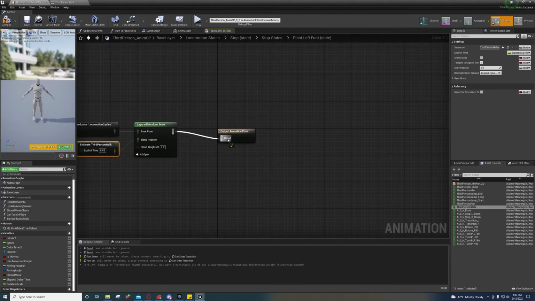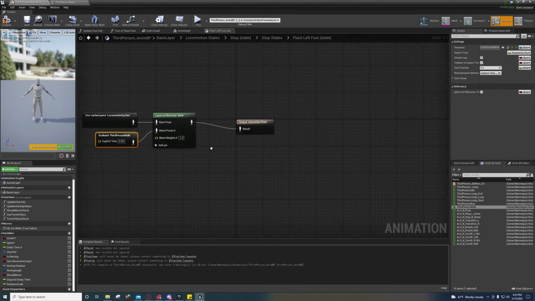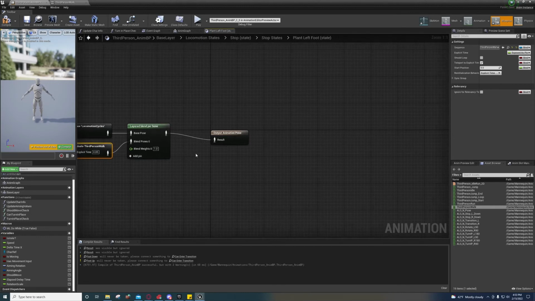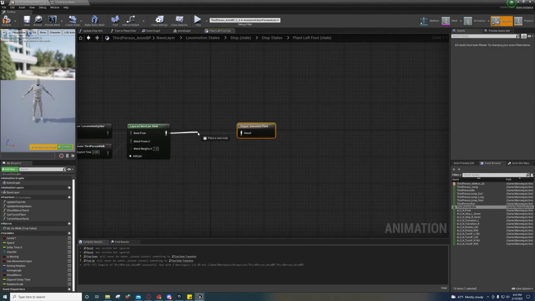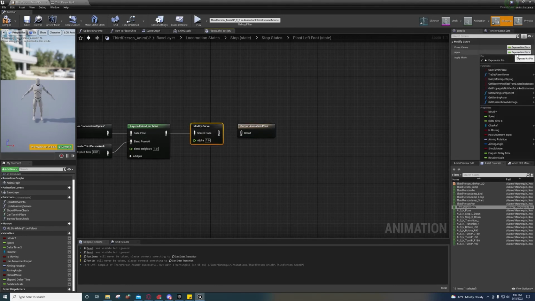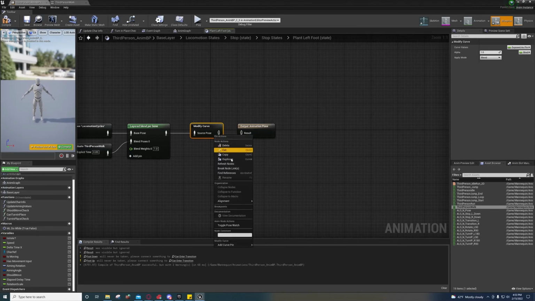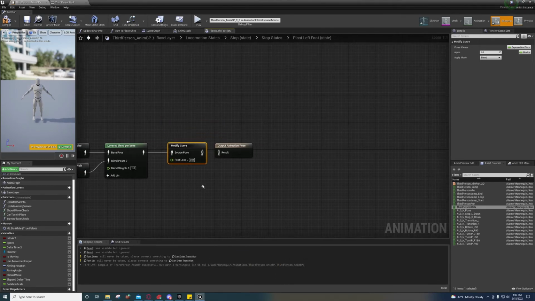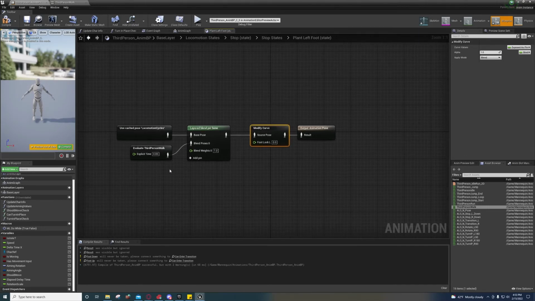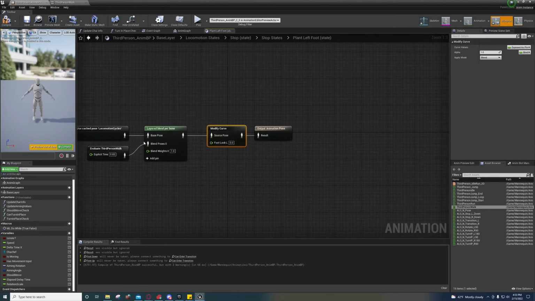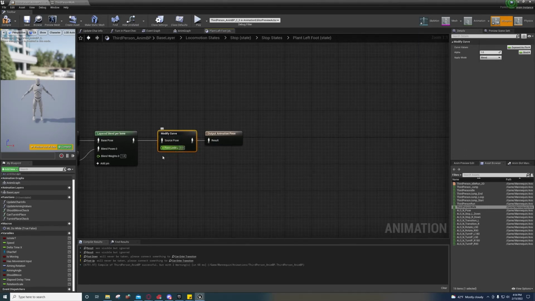So we're going to do the same thing for the other foot. Let's see. Wait, am I missing anything? Yes, I am. Okay. So we need to do a modify curve here. And unexpose this. Right click on the dead space. And we're locking our left foot. Right, foot lock left. So after we've blended this right here, we're locking the foot.